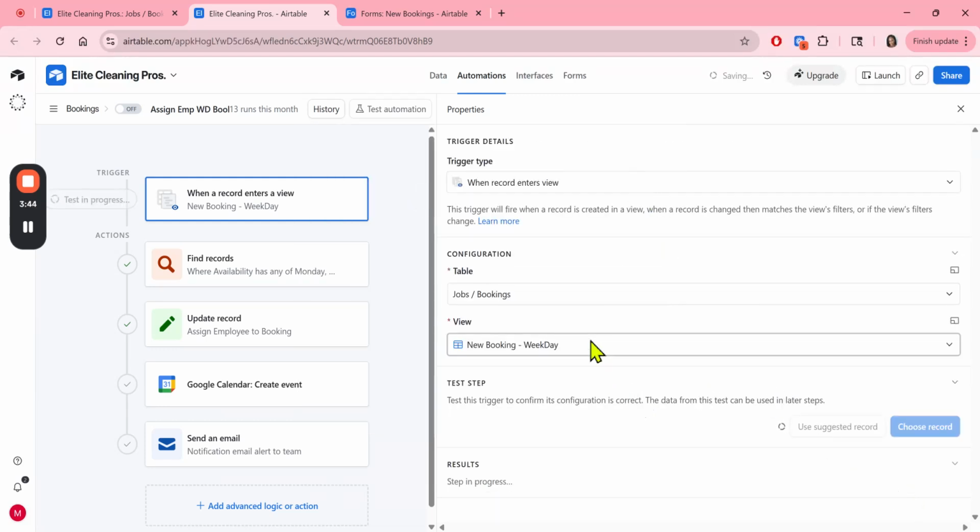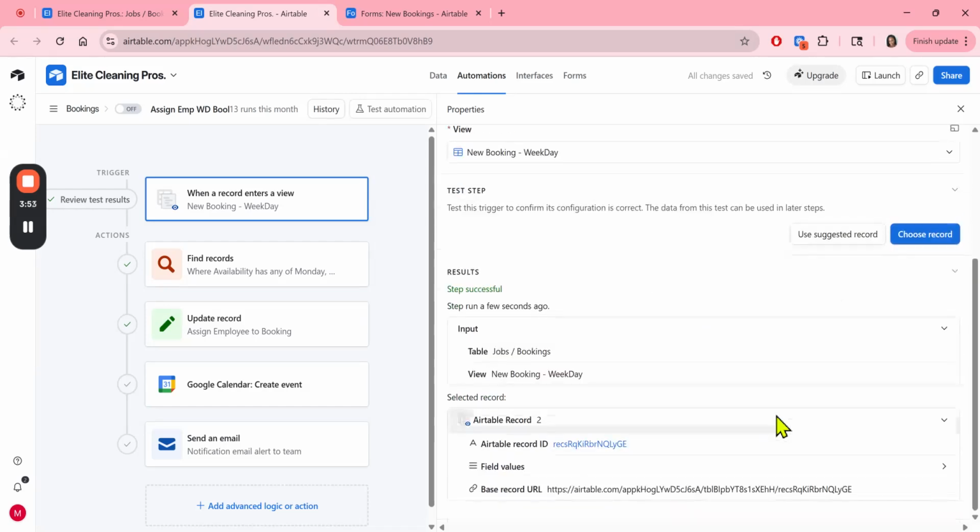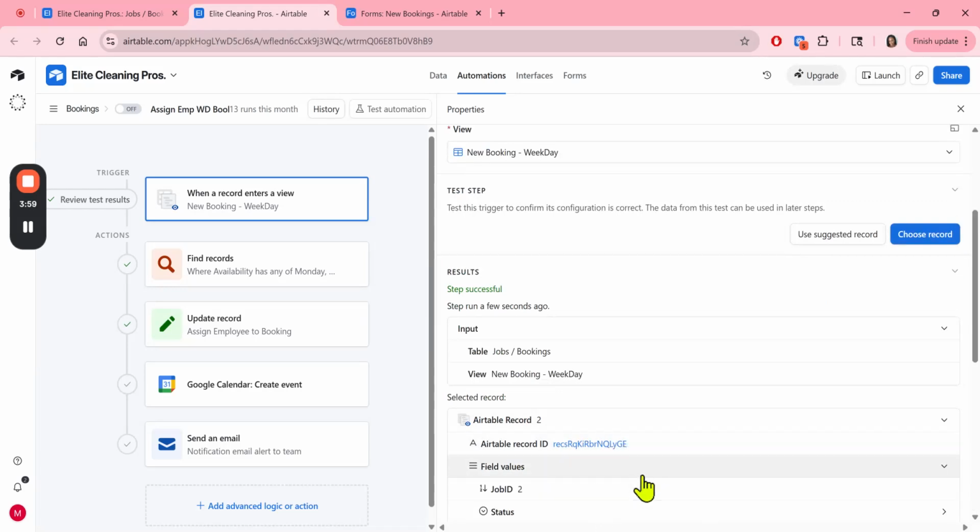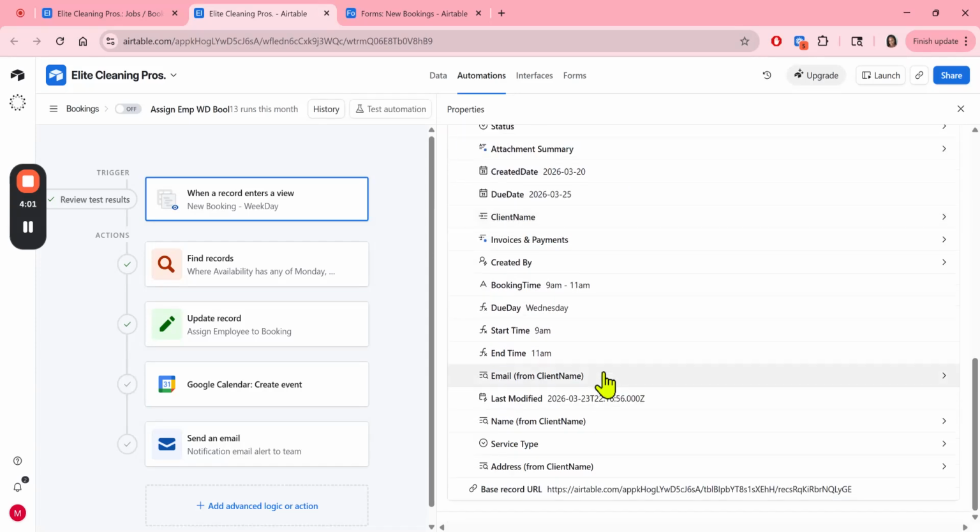And what this trigger is going to do, it's going to collect John's information, meaning his Airtable ID, and we're going to use that throughout the automation process. So now that I have John, I have his Airtable record ID. We're going to use that going forward. Great, and we can all see the field values.